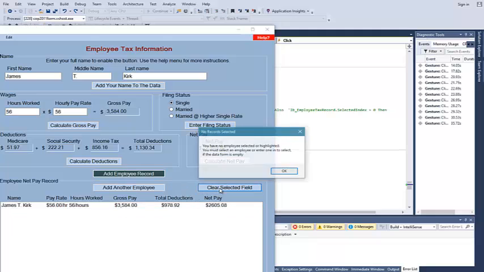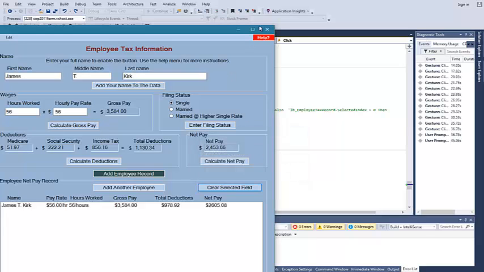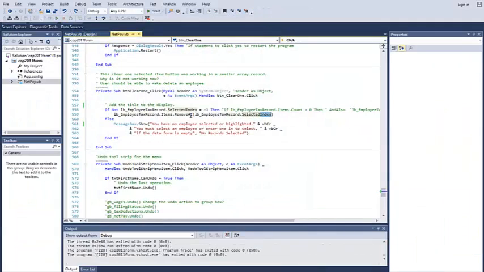And now when you clear the field, it tells you there is no employee selected or highlighted. You must select an employee to enter one in, to select if the data is empty. But anyways, you have to remember to put remove at or index.